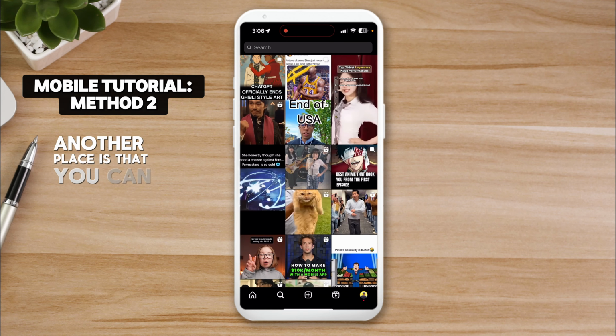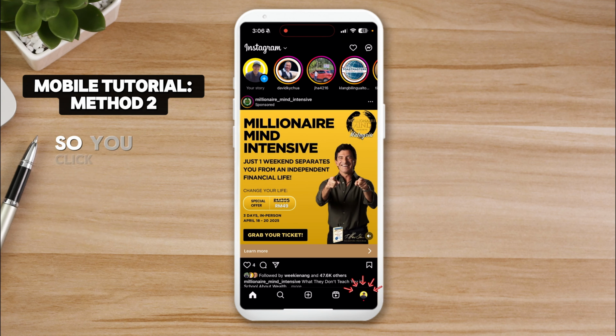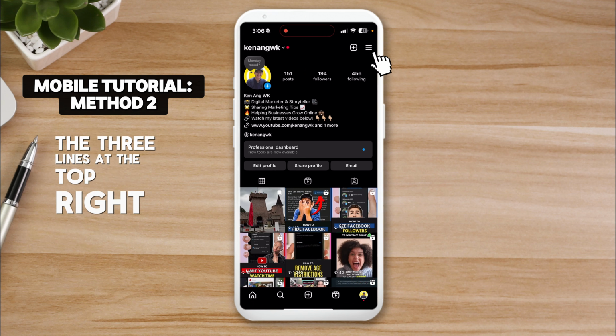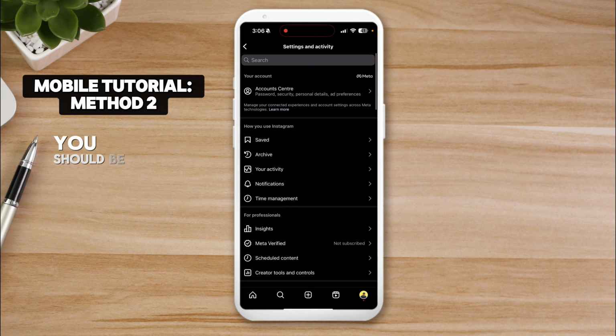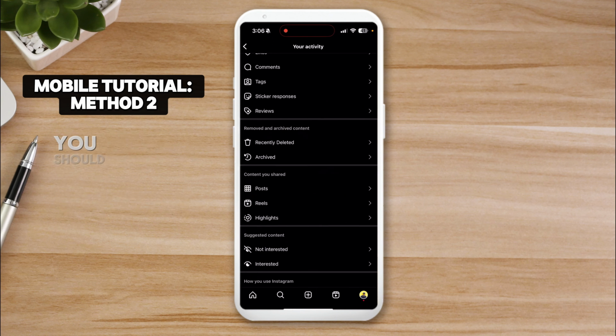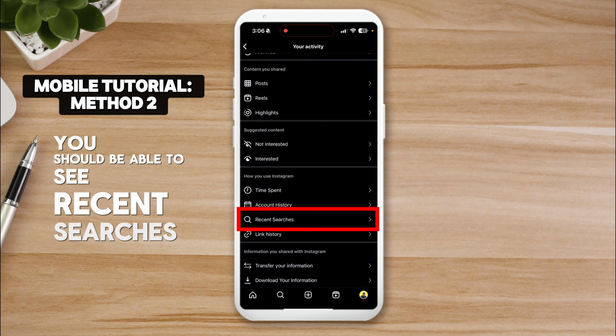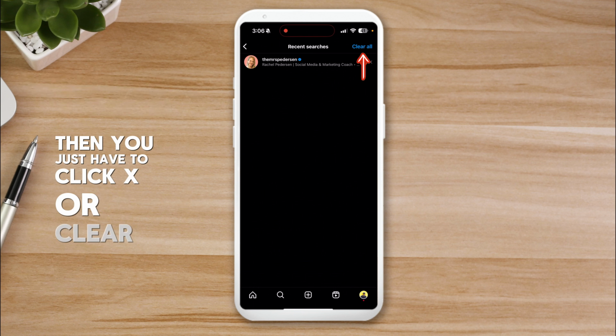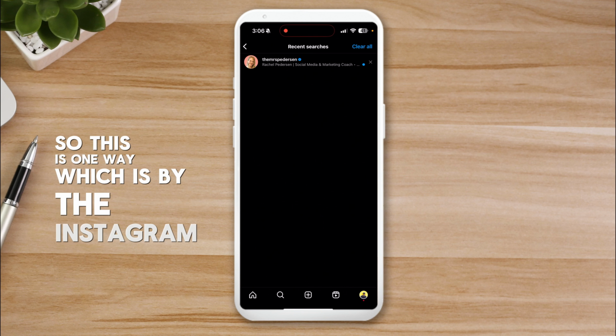Another place is that you can do it inside your settings. So you click on your profile, bottom right, then click on the three lines at the top right. Then when you go to your settings, you should be able to see your activity there. Click on your activity. You can scroll all the way down. You should be able to see recent searches. Click on it. And then you can see the amount of searches that you have done. Then you just have to click X or clear all. So this is one way, which is by the Instagram app itself.